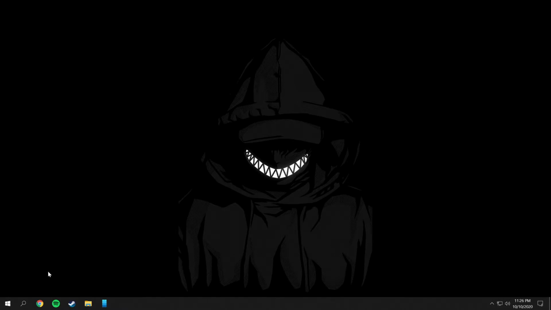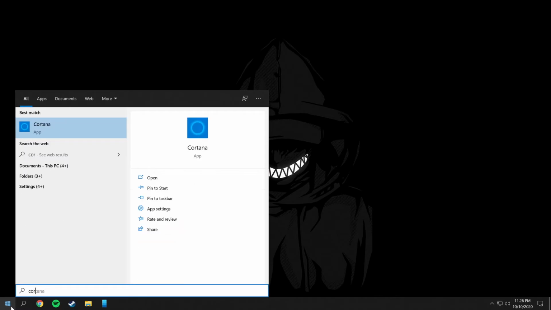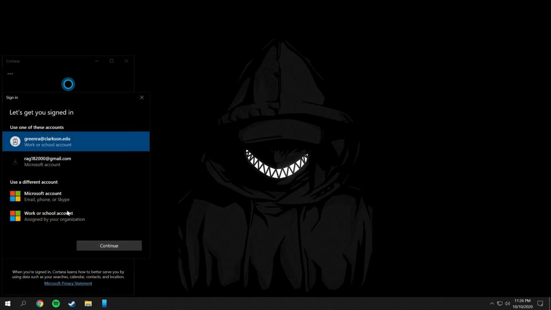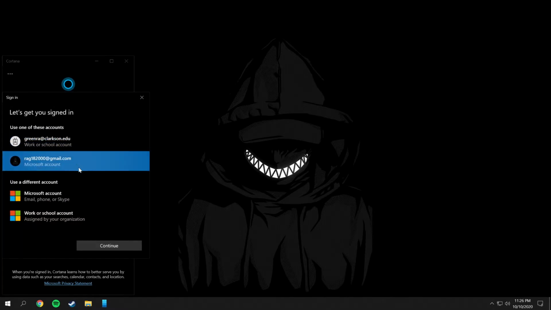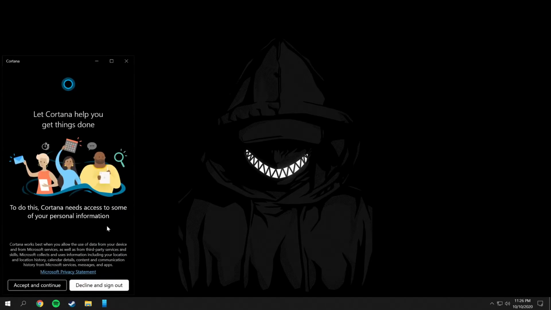So to set it up, you're going to want to go down to the start button here and just type in Cortana, and it should pop up here. And then you're going to want to click on it, and you'll come up with this, and you can sign in with my Microsoft, and then press continue. Then it's going to ask you if it can access some of your personal information, and you can accept and continue that.